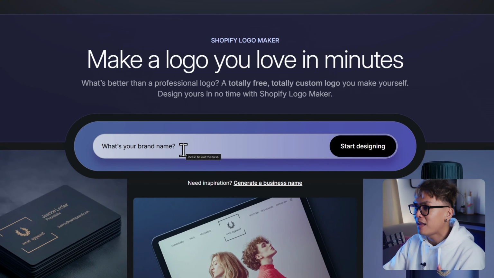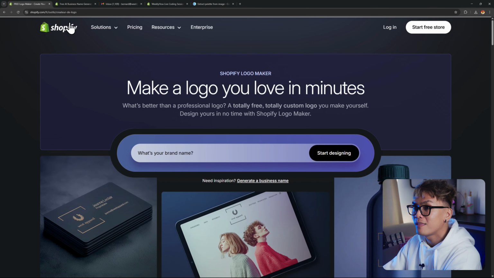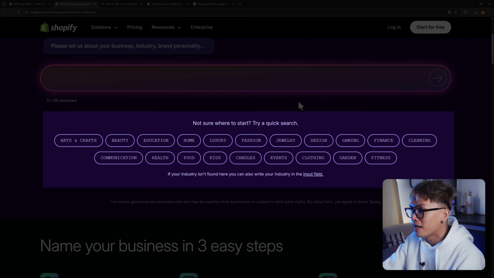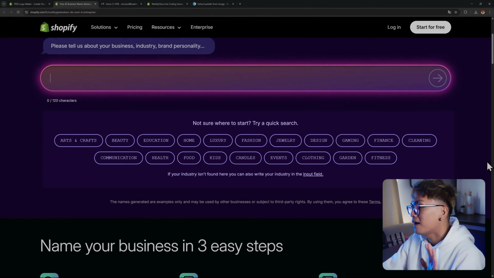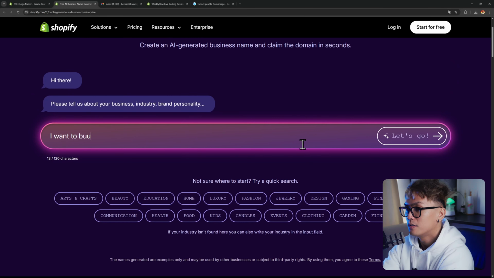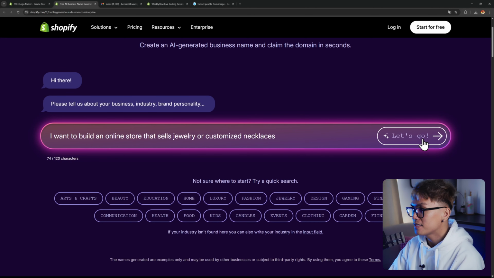If somehow you don't have a name yet, you can always use the tool from Shopify, which is the generate a business name tool. So you can open this in a new tab, and then you can just describe here what kind of business you want to build. If you can't describe it, you can always select something here like beauty, education, home, luxury, fashion, etc. But I want to build an online store that sells jewelry or customized necklaces, something like that. So let's click let's go.